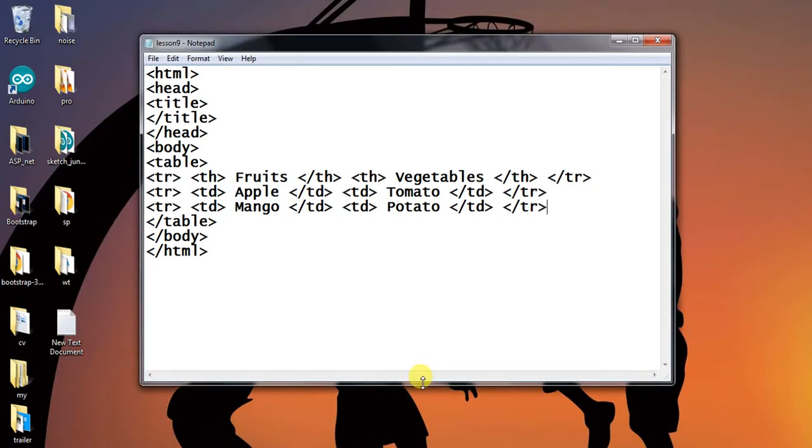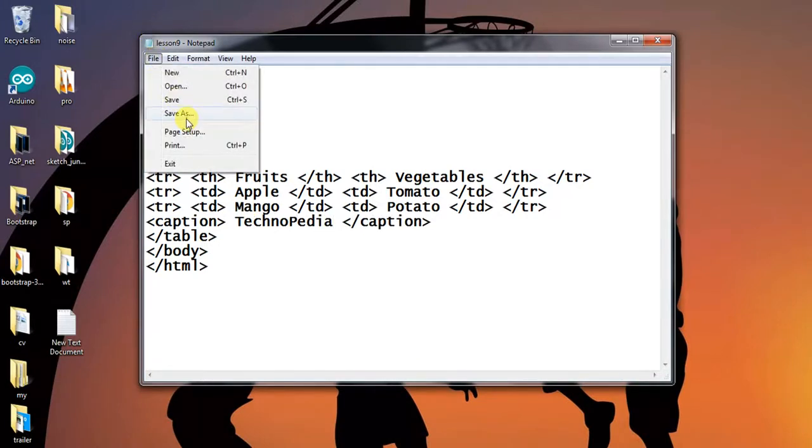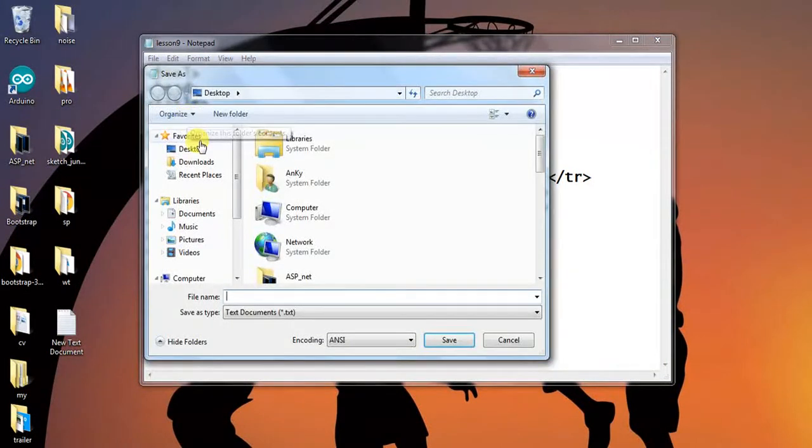Now let's talk about the fourth element of the table tag, that is the table caption, that has to be placed under the caption tag. The caption tag is also a paired tag that is used to define the caption of the table. Let's take the caption of this table as Technopedia. Let's save this file on the desktop with the file name lesson9.html.